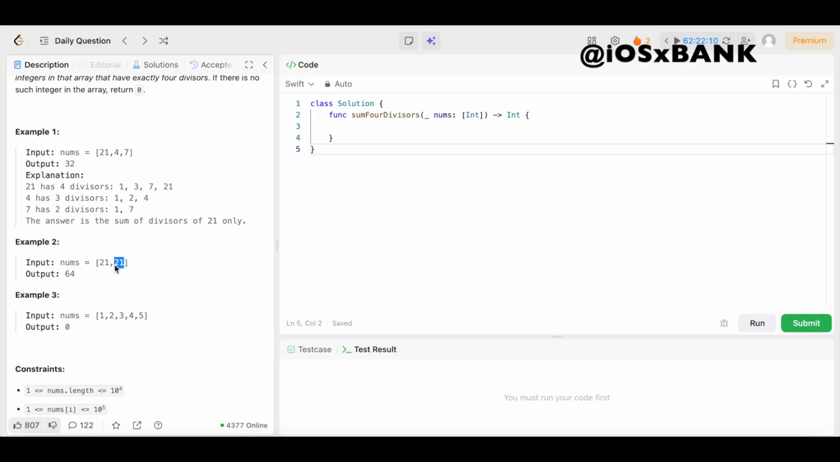So since we have two 21s, that means we need to get the sum of the divisors twice, right? So this sum of divisors would be 32, but then we need to add this sum of divisors, which would be 32 plus 32, which in the end is 64. So that's how we got the output of 64 here. We just took the sum of divisors of this 21 and added them to the sum of divisors in this 21. So it's important to note that even if the same integer appears more than once, we still have to include those sums in our output.